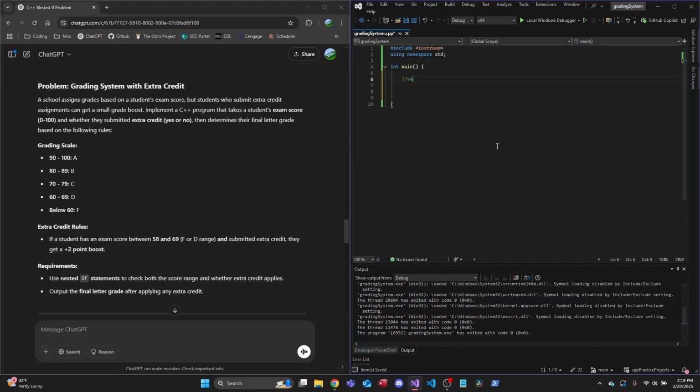We're going to have our variables. Not many variables here, just the grade, and you can possibly do 2 or 3 depending on how you do this, but for now let's just do int grade equals 0, and we can do char extraCredit equals just an empty space for now.